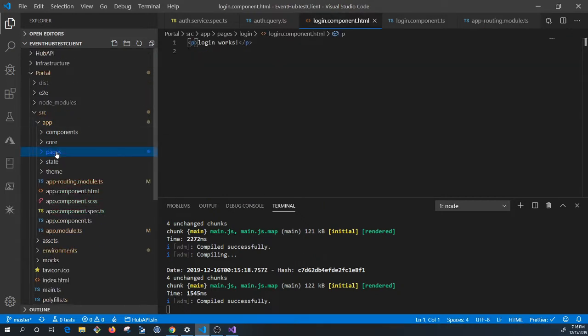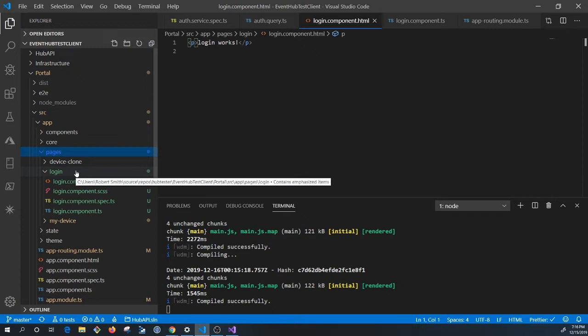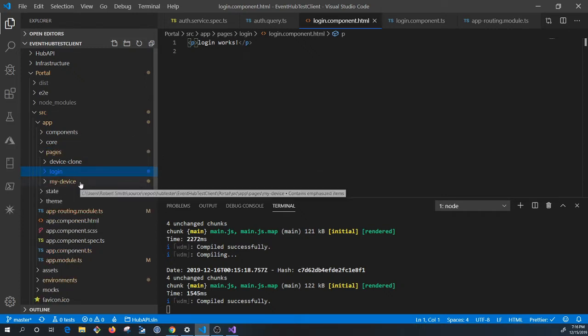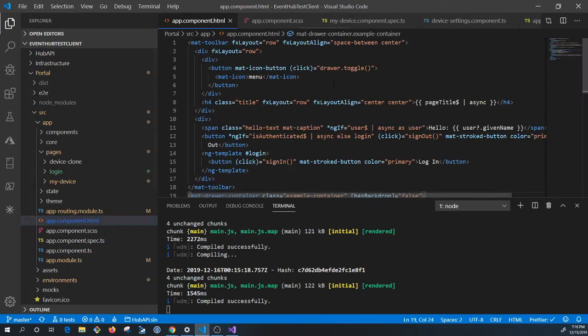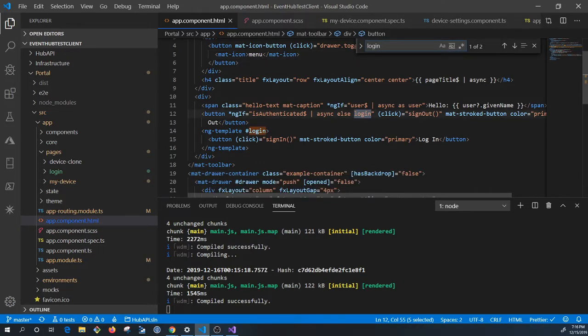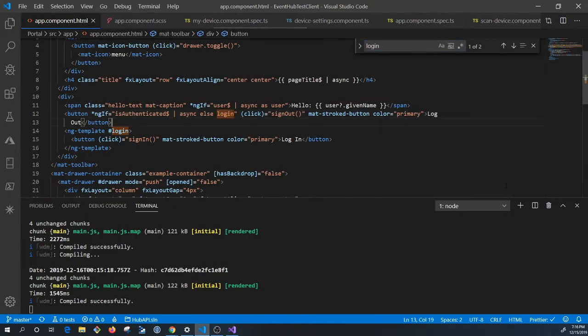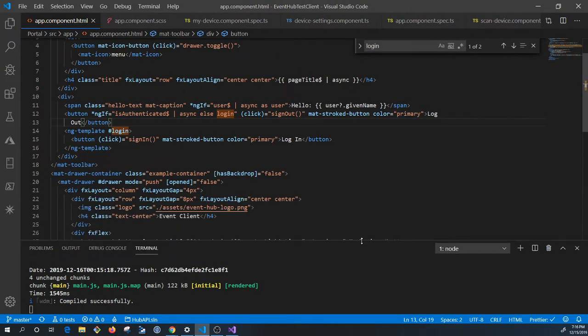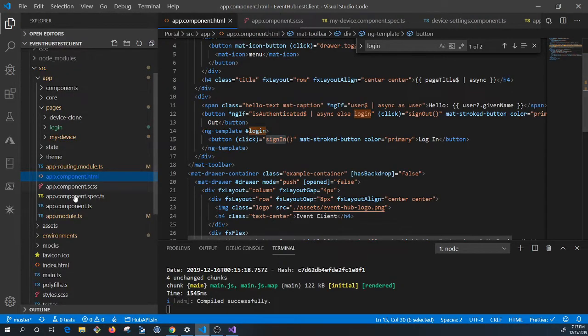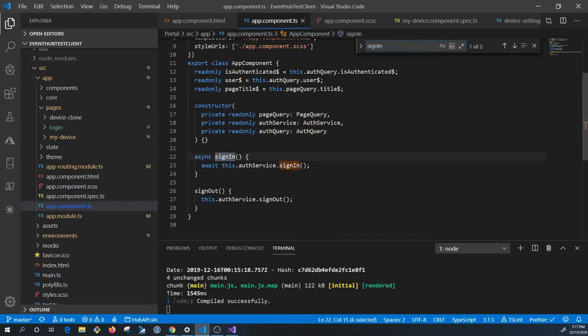So let's take a look at the header, app component, login. Okay, so let's take a look at this. Here we go. In the markup we have, if we're authenticated, show the logout button, else we'll show the sign in button. And that's going to call this method here, which in the component level should be really simple. We're just calling our auth service to sign in.